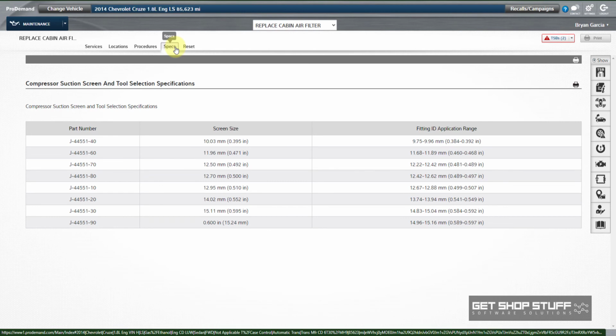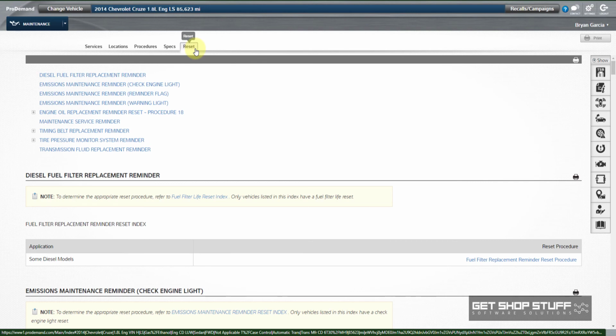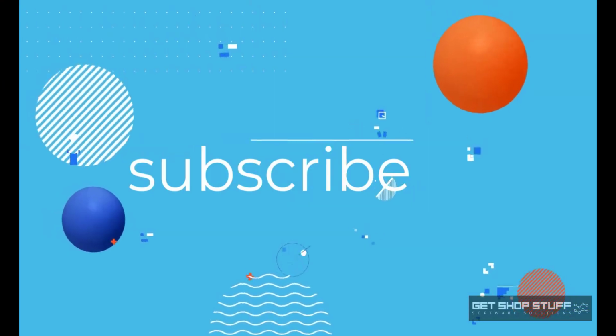Here's your specs. And this last one is a reset procedure, which was the same as the quick ribbon that we saw earlier. There's no reason to leave if you're right here. And so you can get the reset procedures for whatever you're working on here. So that is your maintenance module.